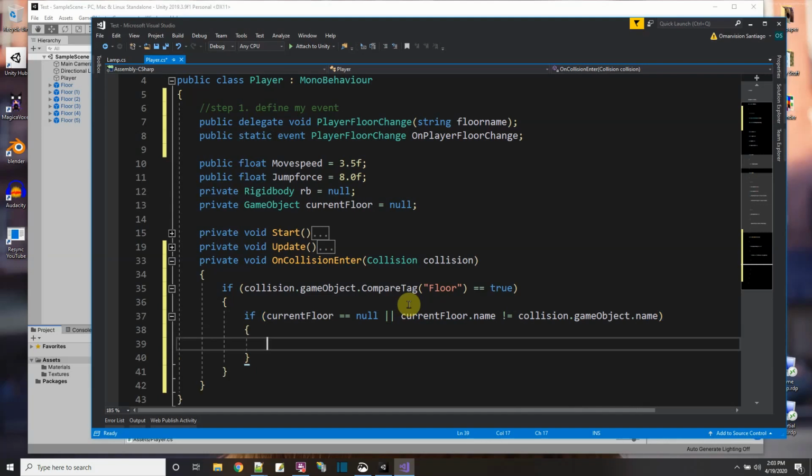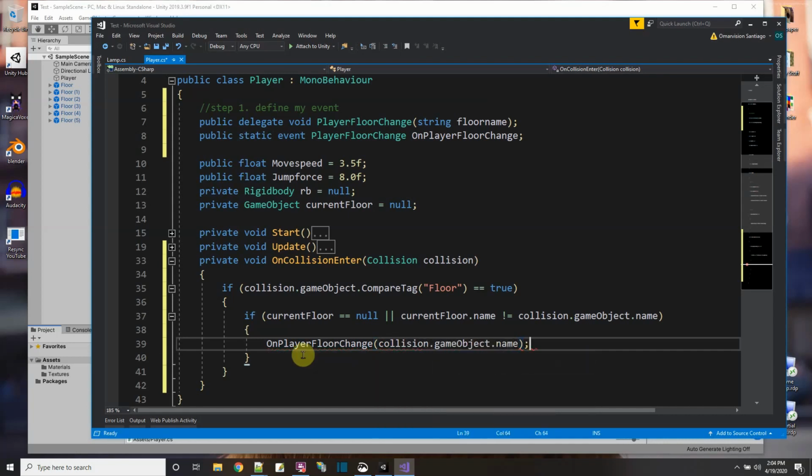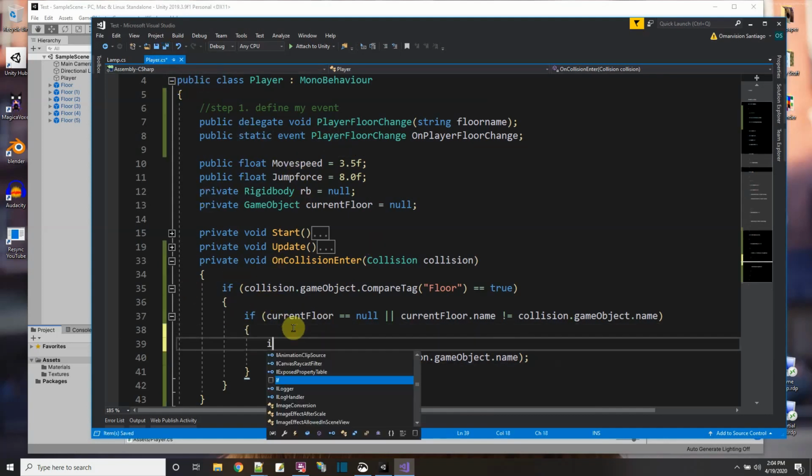Then if that happens, now I want to raise my event that I just made up here, this on player floor change event. Now I could just call on player floor change. This is my event and it wants the name of the floor, so I'll say collision dot game object dot name. Okay, and now I'll call my event, but there's a problem: if I call the event but no one's listening, then the code is going to make an error.